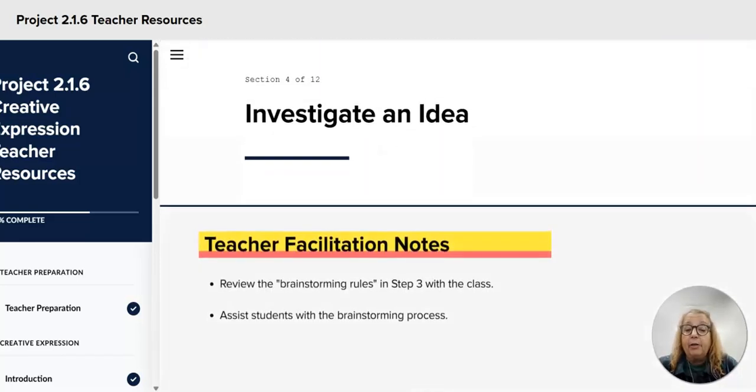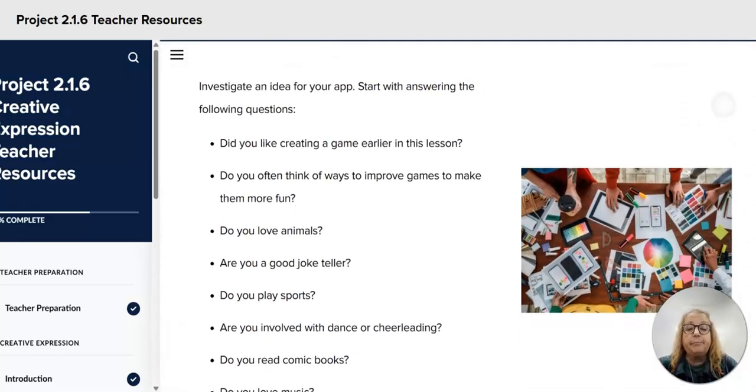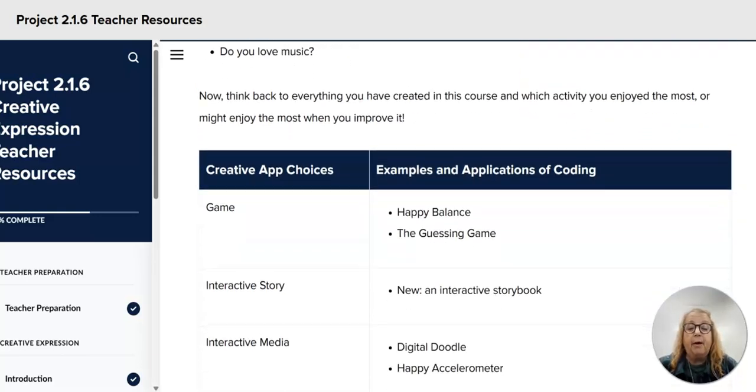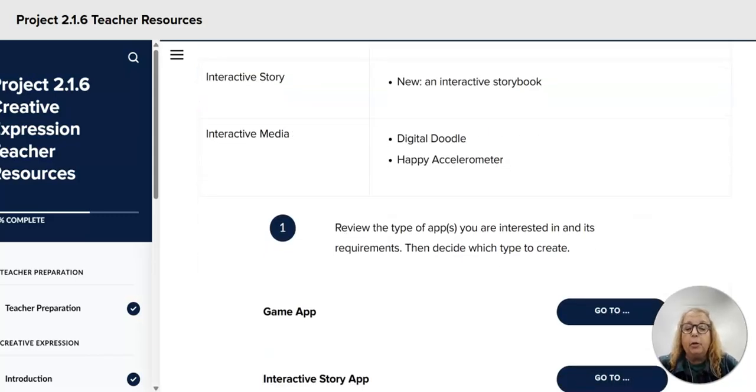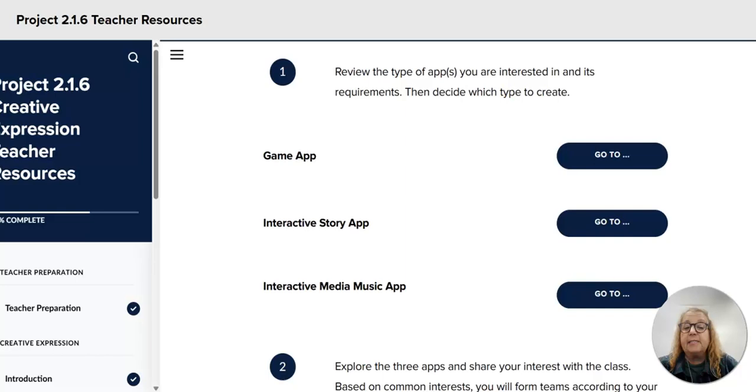And now we're going to talk about how you choose what idea you want to do. Answer all these questions in your Word document. This will help you decide maybe what you want to choose or what you want it to be about. So in the past, you've made Happy Balance and the guessing game, and those are games that you could expand on or make something different, but using some of those same skills. An interactive story is completely new. And interactive media are things like Happy Accelerometer, Digital Doodle. Those were media type things. So review which kind you want to do, and you can click on these links for game, interactive story, or media.